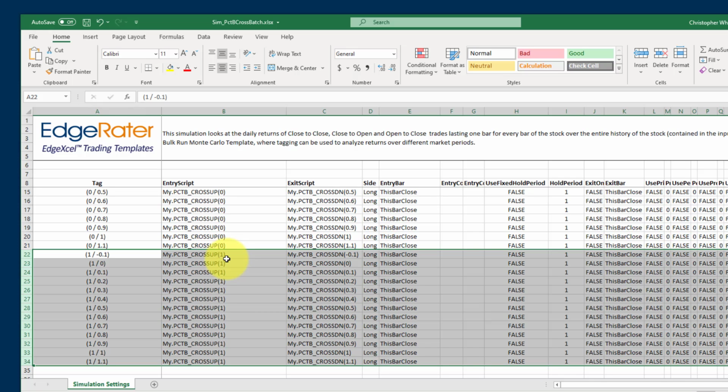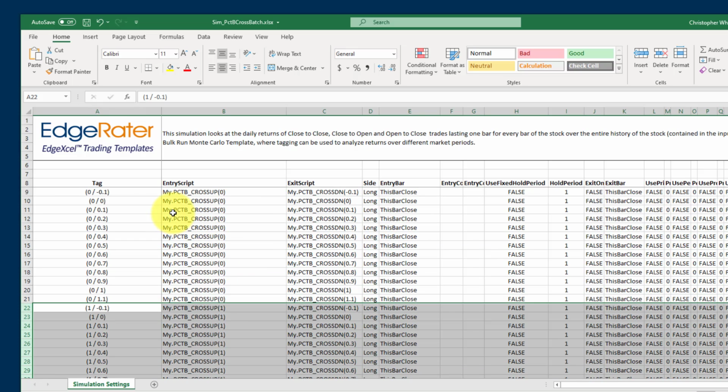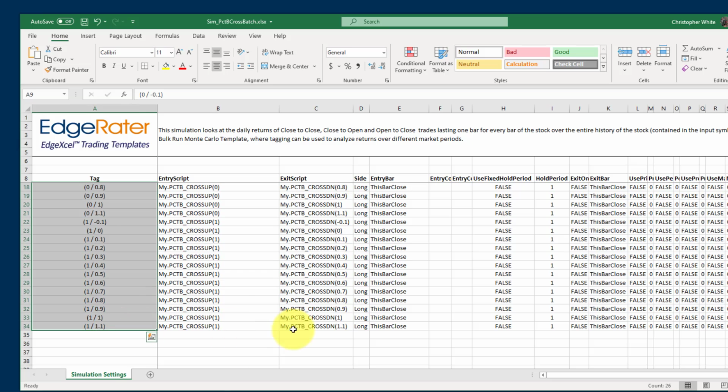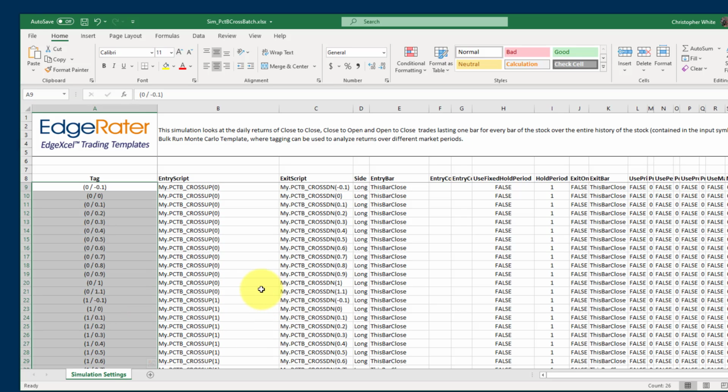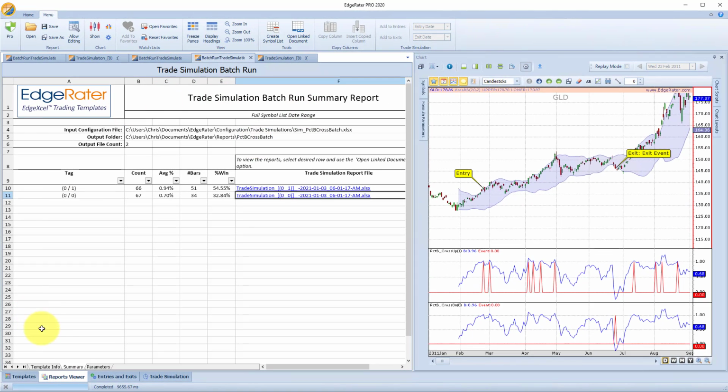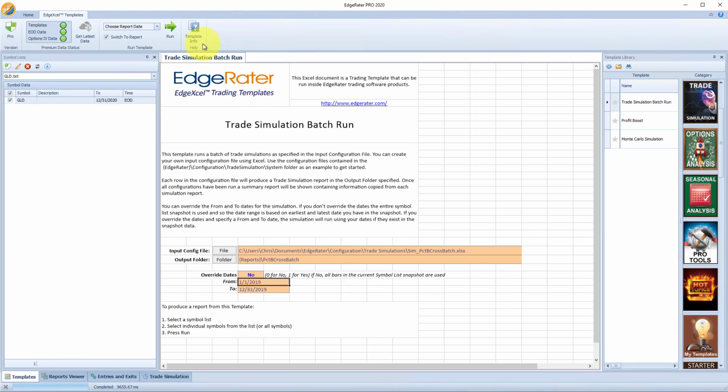Now, you could go and add more than this because you can test all of the entries in between the 0 and the 1 as well with all of those exits, and you would then multiply your cases by quite a lot. But for this video I wanted to keep it fairly straightforward and only have the number that we have in here, which is, let's just see how many that is exactly, 26 different configurations. So I'm going to save this file, come back into EdgeRater and go to the templates and just hit run.